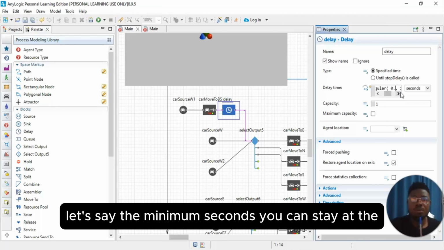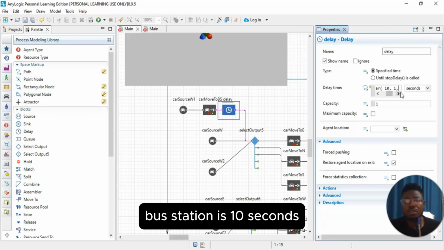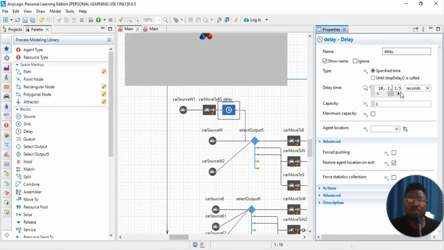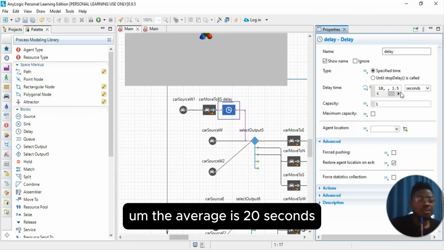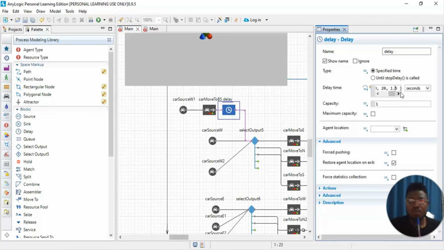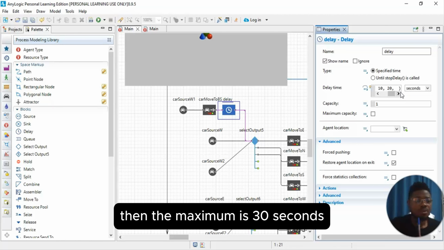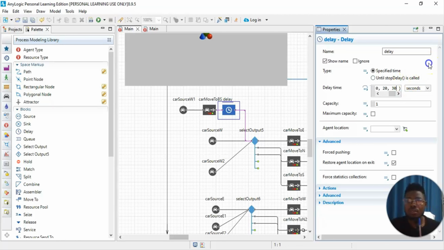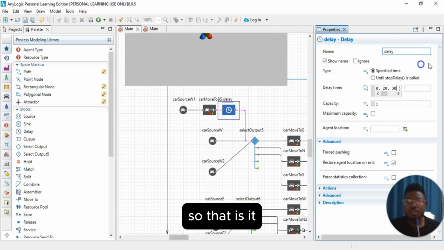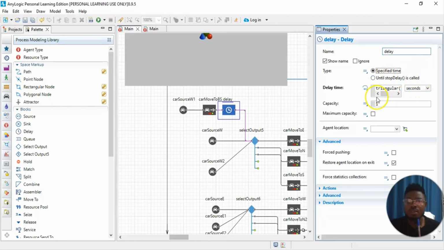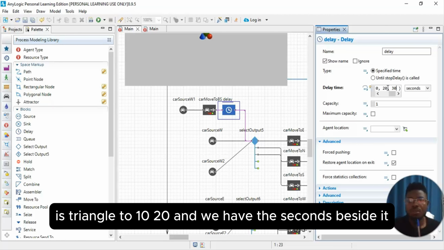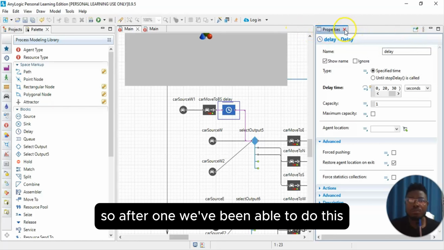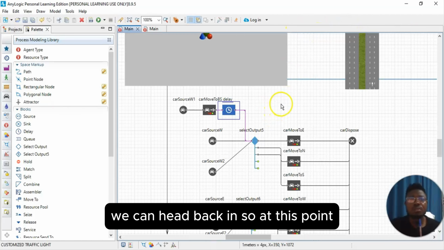Let's say the minimum time you can stay at the bus station is 10 seconds. The average is 20 seconds. Then the maximum is 30 seconds. So that is it. The triangular distribution is 10, 20, 30, with the seconds beside it. So after we've been able to do this, we can head back in.